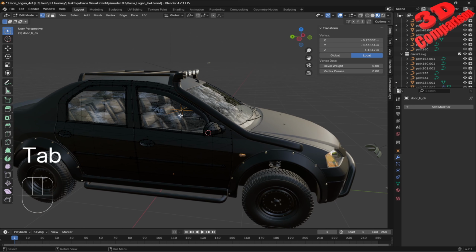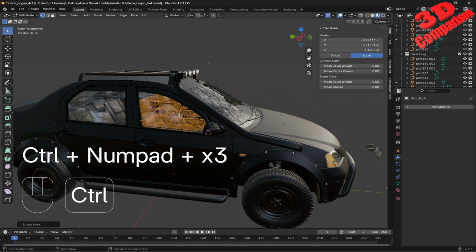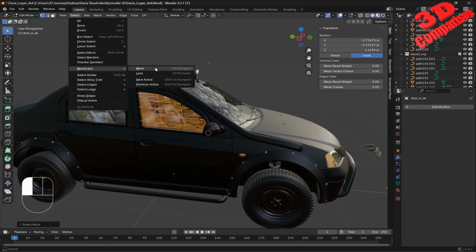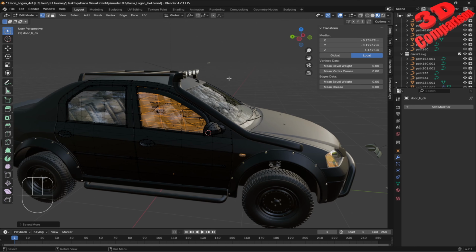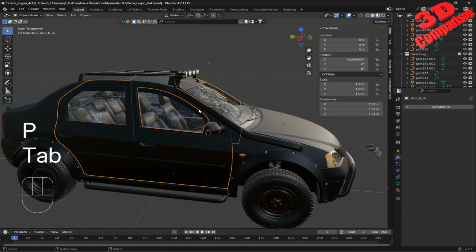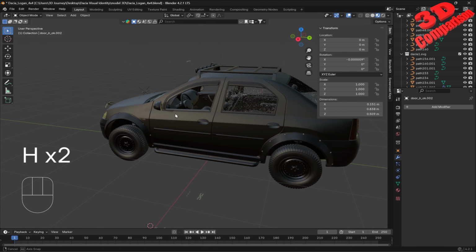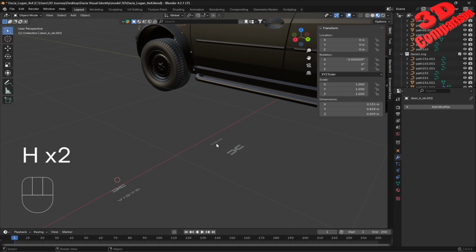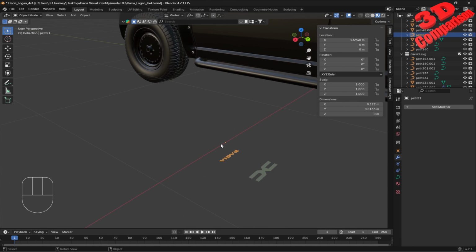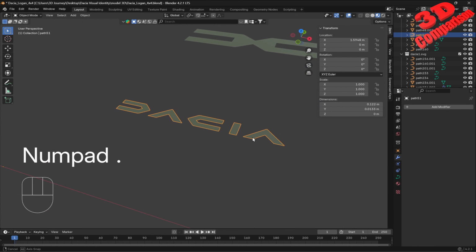I will press Tab, select a point over here, and grow this selection. You can also find that over here within more, if you don't have a numpad. Afterwards, press P to separate that selection. And now I can just hide that glass separately. And I have over here this logo that I want to add over there.